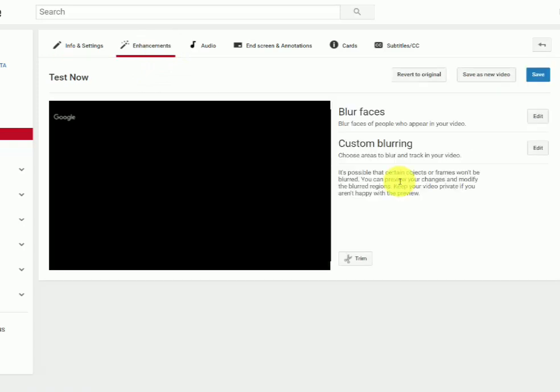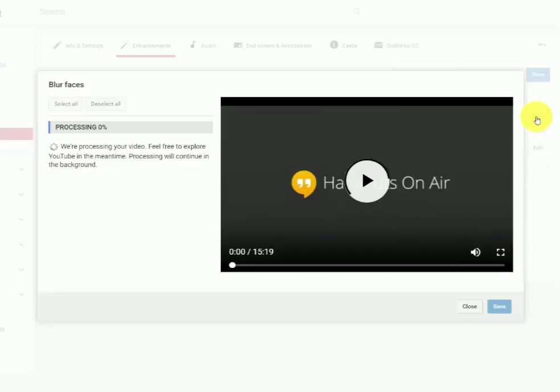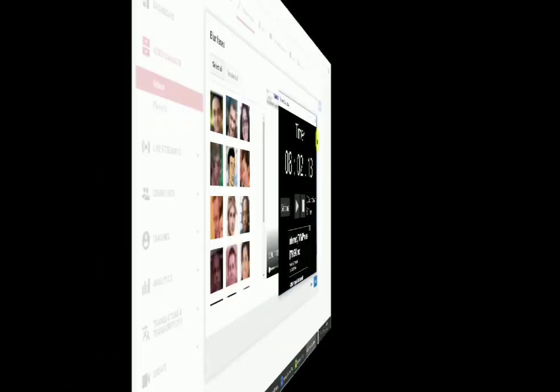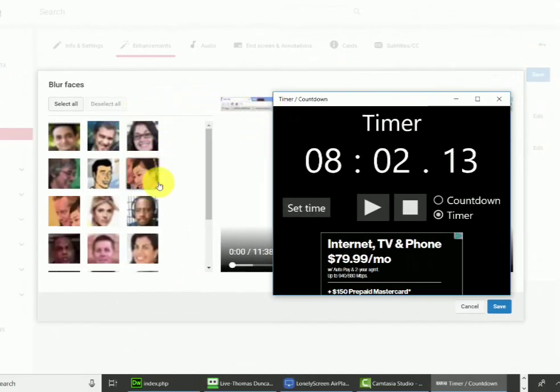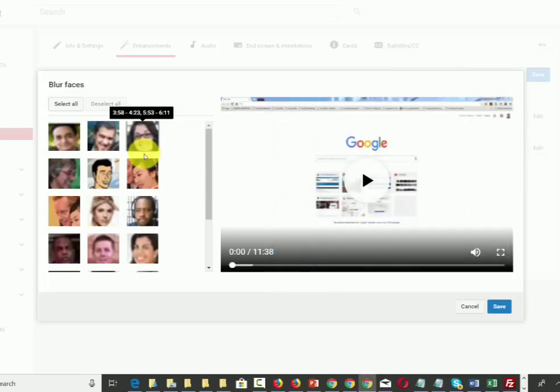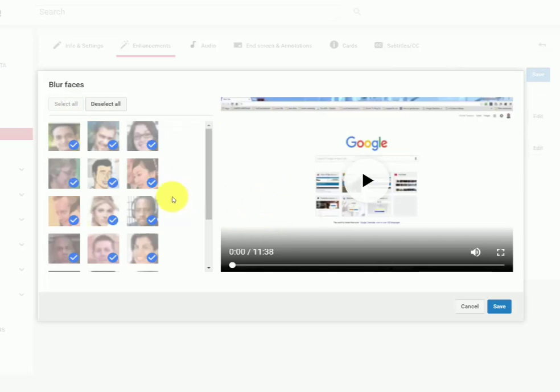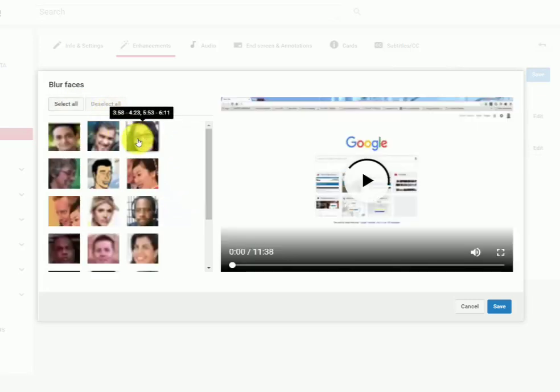And there are two things you're going to be able to do here. You're going to be able to blur faces, and you're going to be able to start that process by clicking the Edit button. Now, this is a process that YouTube is going to go through, and it's going to take some processing time for it to complete. So that entire process for that video took about 8 minutes. So what we're going to do is close out the timer, and then we're going to select the faces of the individuals that we want to have blurred. We can decide to just select them all, and then this will blur their faces throughout the entire video. We can deselect them all and then choose only those that we want to be blurred.